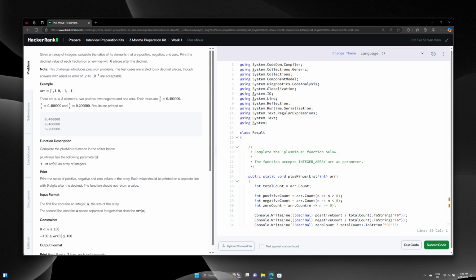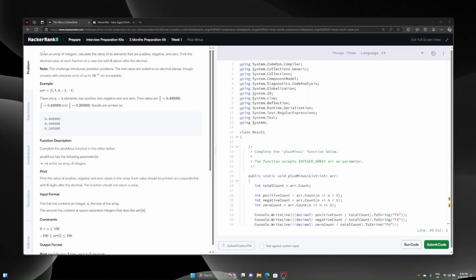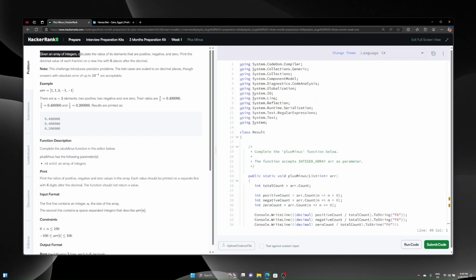So let's dive in. First, to solve any problem, you should understand what you have got. So let's get it one by one. Given an array of integers, calculate the ratio of its elements that are positive, negative, and 0. Print the decimal value of each fraction on a new line, with 6 places after the decimal.